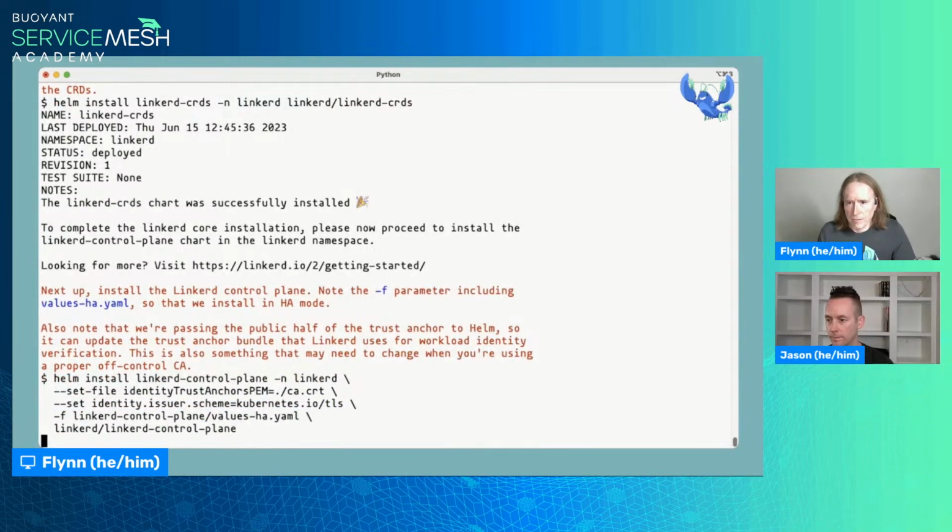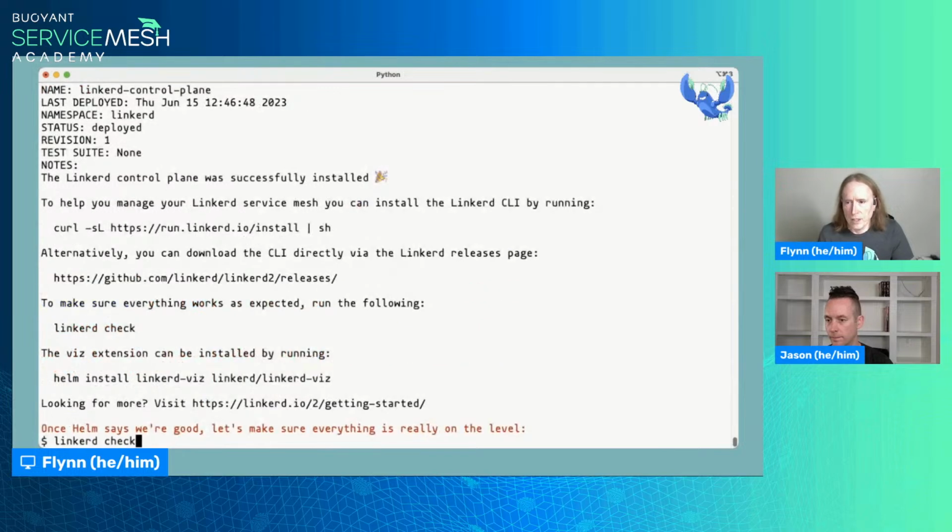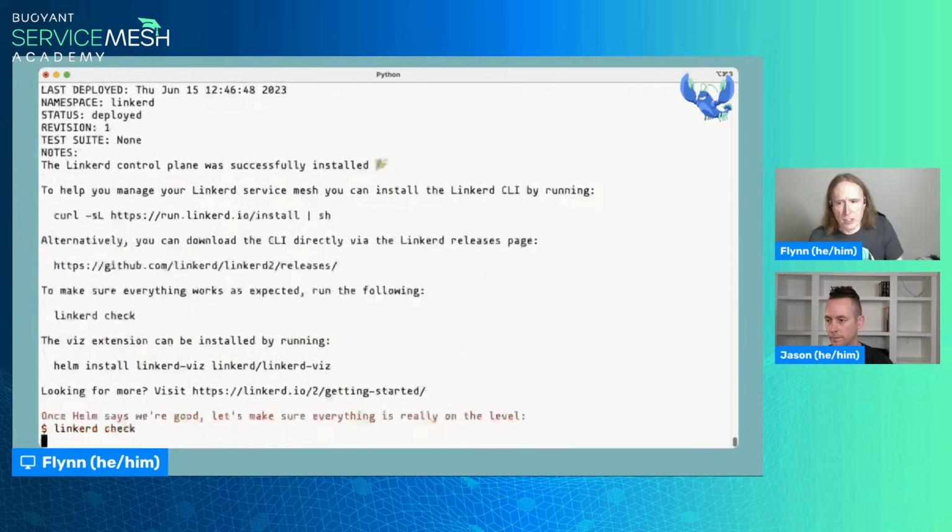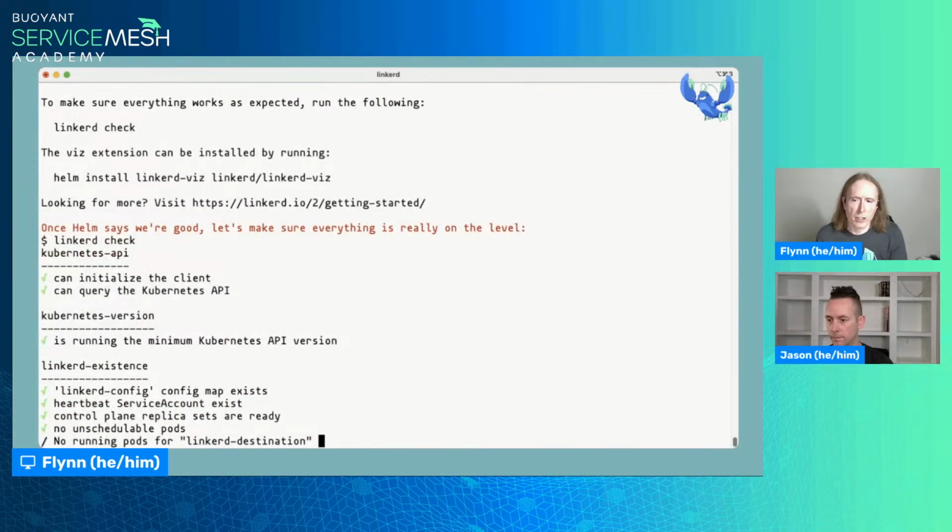So off we go. And now Helm says everything is good, so we're going to run Linkerd check and wait for everything to go. And now, Jason, if you really must, you have another opportunity for your truly horrible networking joke.